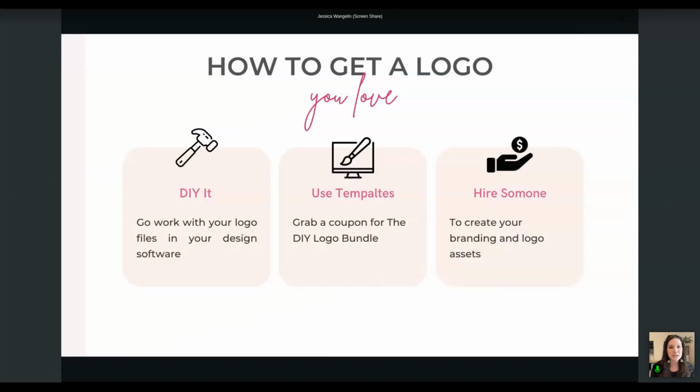You can also start with templates, either on Canva or with our own, which I think many of you have, the DIY logo bundle, which is a collection of 15 different brand boards and logo templates that you can customize yourself. So if you're thinking, I don't really have a creative side to my personality, I would love something already laid out and picked out for me, then the DIY logo bundle is for you.